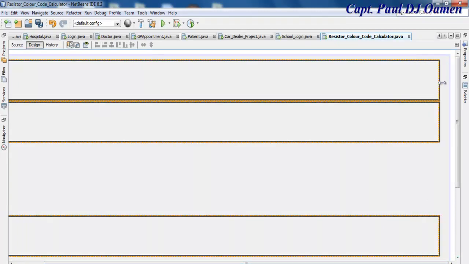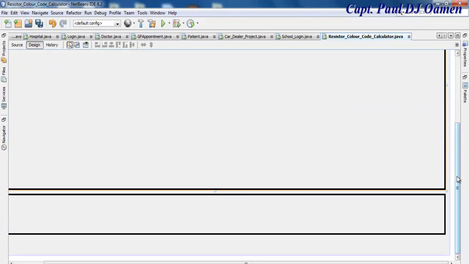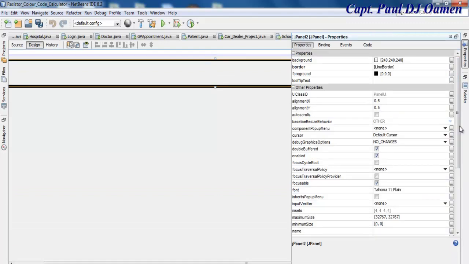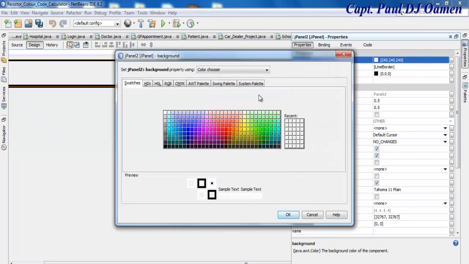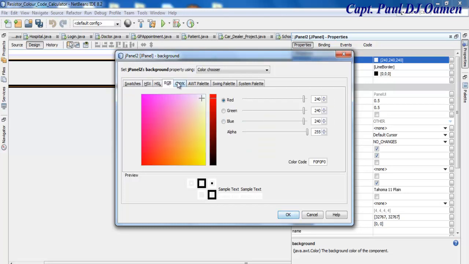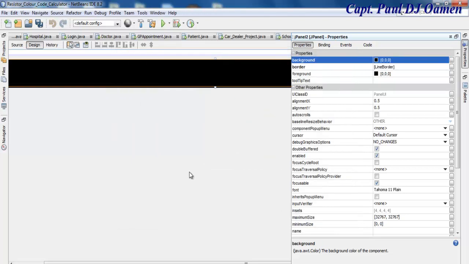Let's drag this all the way. Right, this very one is going to be for my title. If you like, let's change the back color of that very panel. I'm going to look for a color that will be good enough for me, so let's see. Or maybe let's just make it black.